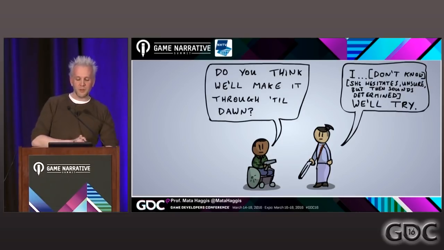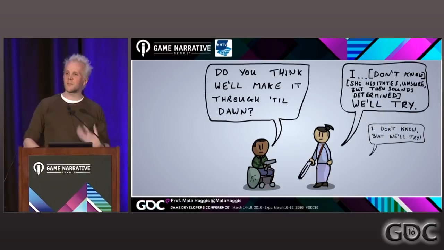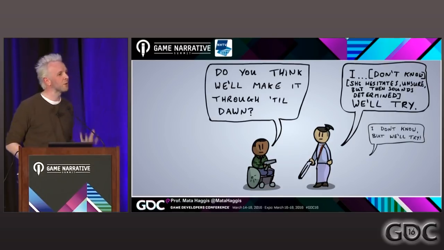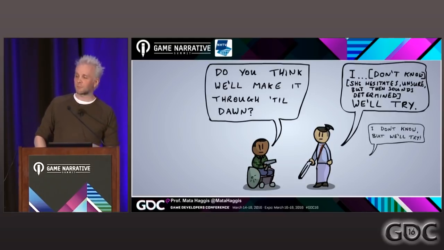Now, if we compare that to the first version, whereas I don't know, but we'll try, I've only taken out a few words, but it changes the meaning. It changes the feel of that sentence a lot. There's more emotions in there. We've kind of doubled up on the amount of emotional content without really expanding a lot of what's being said in the amount of time. I think that's nicer writing.